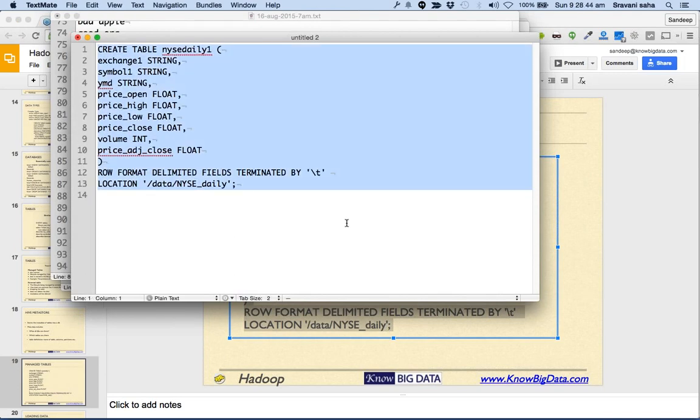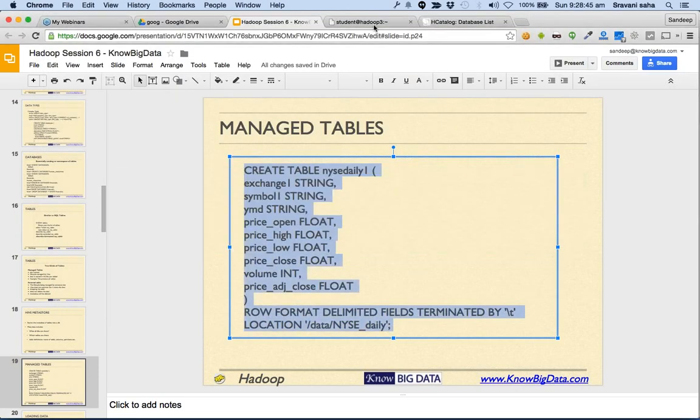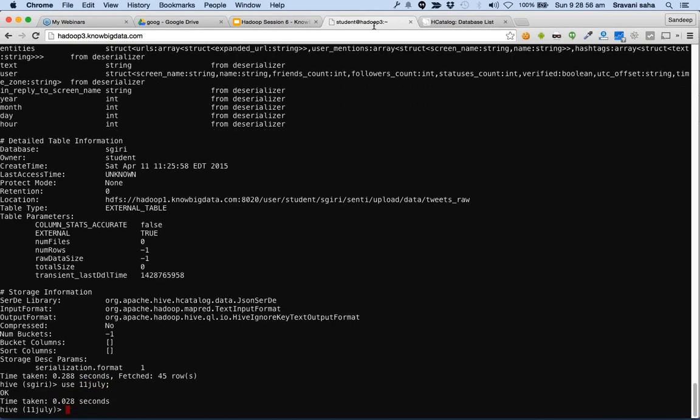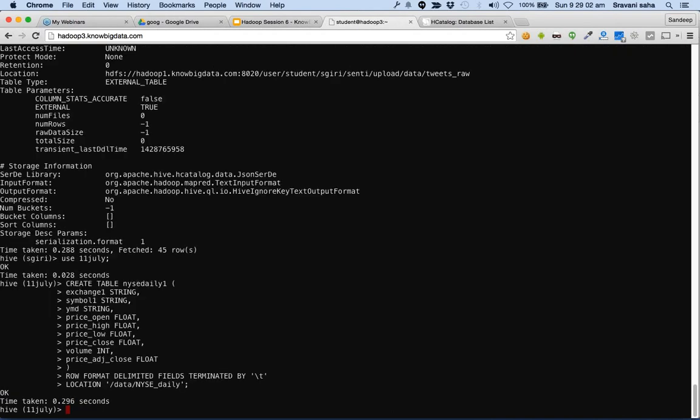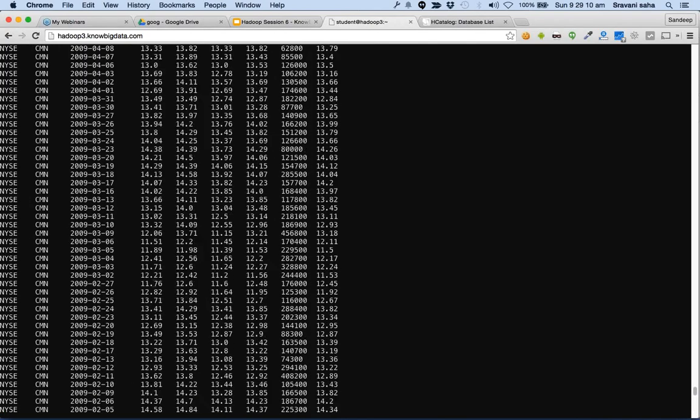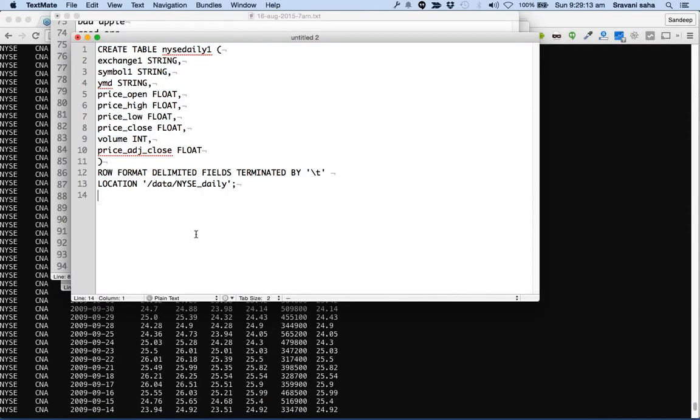Okay, so if you go here in the Hive right now, we are in Asgiri, let's use 11 July. In Hive right now we created a database called 11 July. You can also create your own database in Hive, and you say create my table, and there is our table. So we can say select star from this. It already has data.